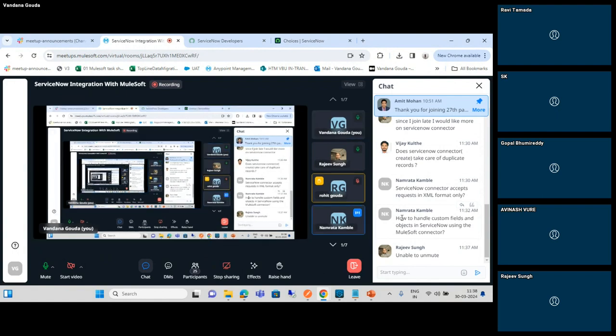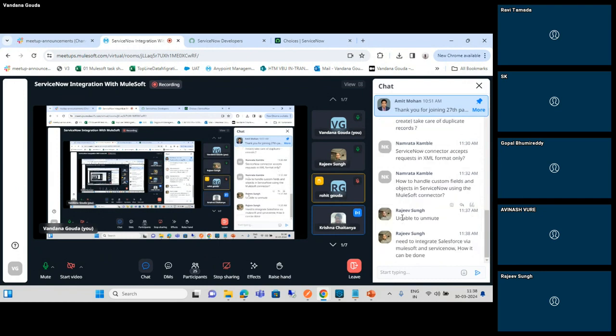Coming to custom fields, as I said earlier, in the incident form itself we can create new fields. We can create a new field and insert the data from Mulesoft as a payload.